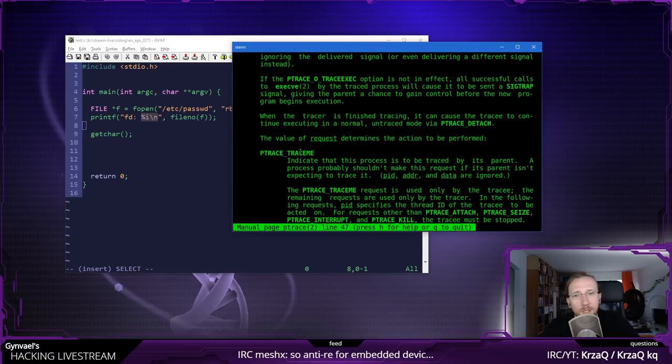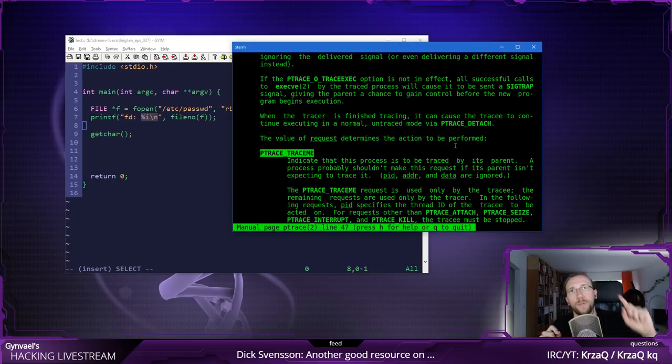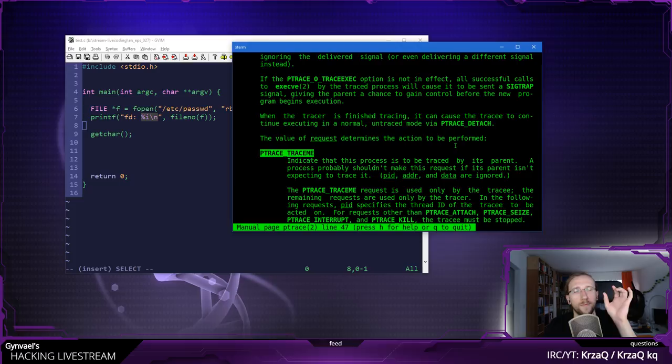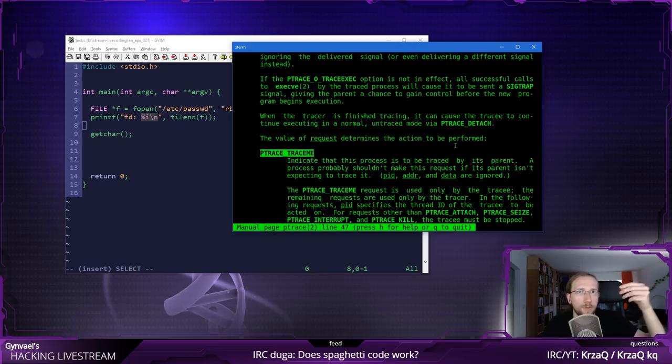PTRACE_TRACEME means basically I'm attaching a debugger to myself, and it usually works like this: you have a child, and the child wants to be debugged by the parent, right? Now, if you do it the other way around, you start a debugger and then you want to debug the child, then you do a fork in the debugger, the child does ptrace TRACEME, and then you exec the child, and it's going to be debugged by the parent process.